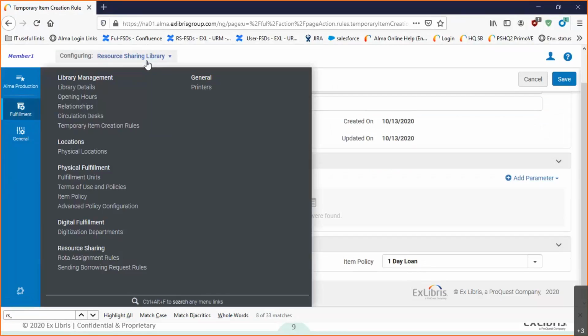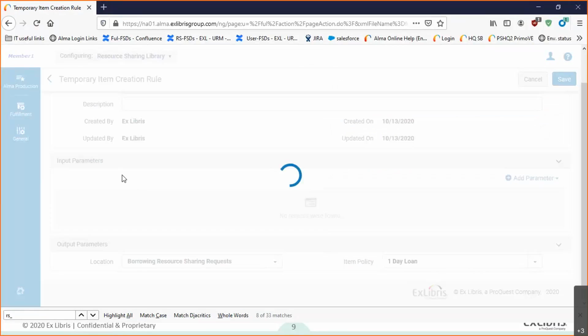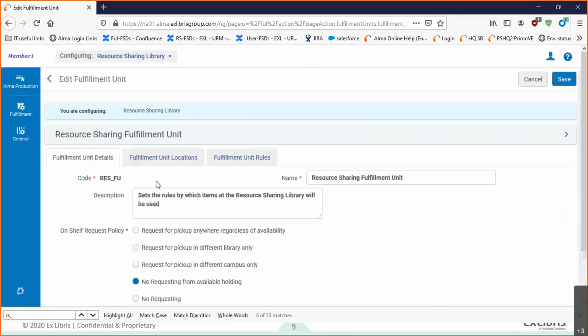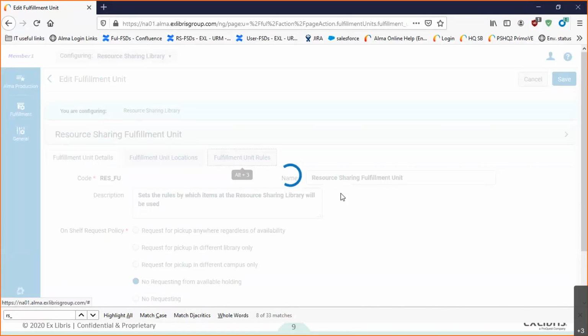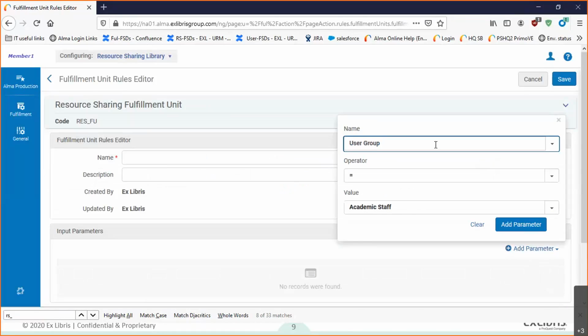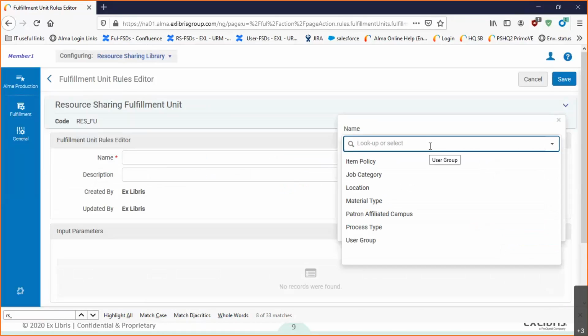And then again, while configuring a resource sharing library, if I look at the fulfillment units, I have my resource sharing fulfillment unit, which is a local library level unit where I can determine the terms of use for the specific resource sharing library. And here I can add rules, and those rules can be according to user group, but can also be according to location or item policy, allowing me that flexibility of the terms of use that I get.